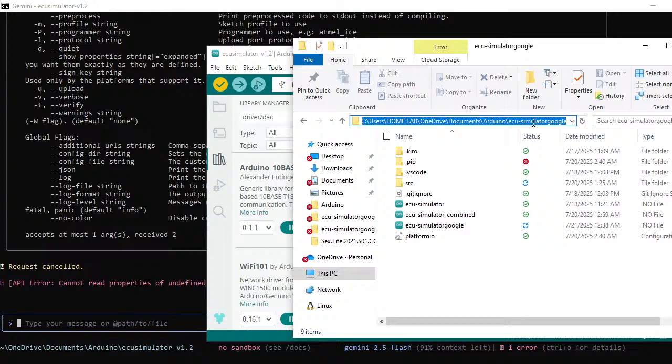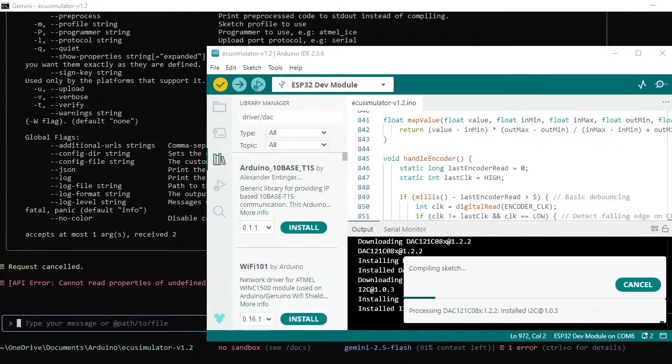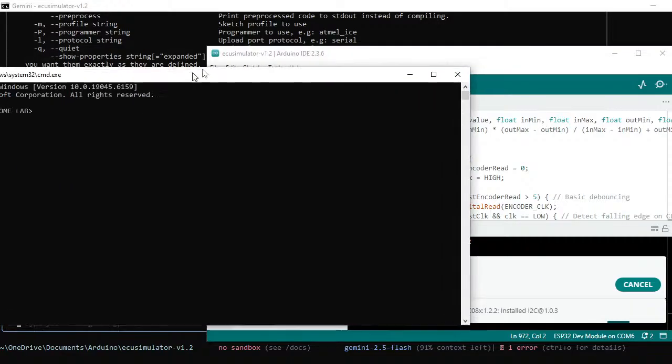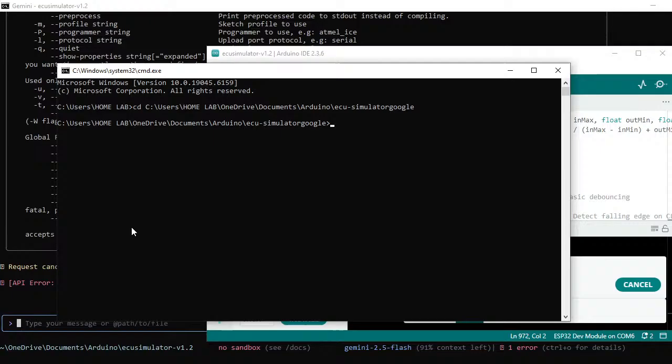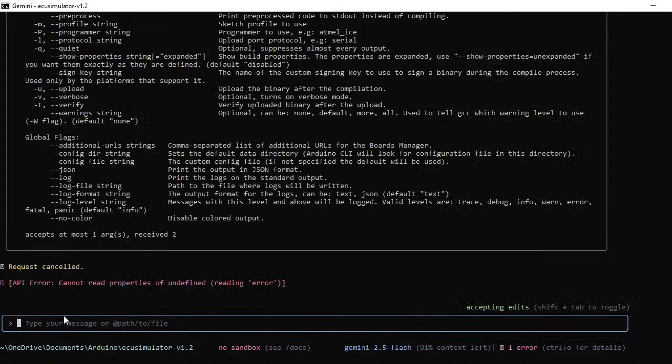Okay, let me copy the address. Copy. Let me open another terminal. Let me open another terminal CD. Before, let me close this one. Okay.